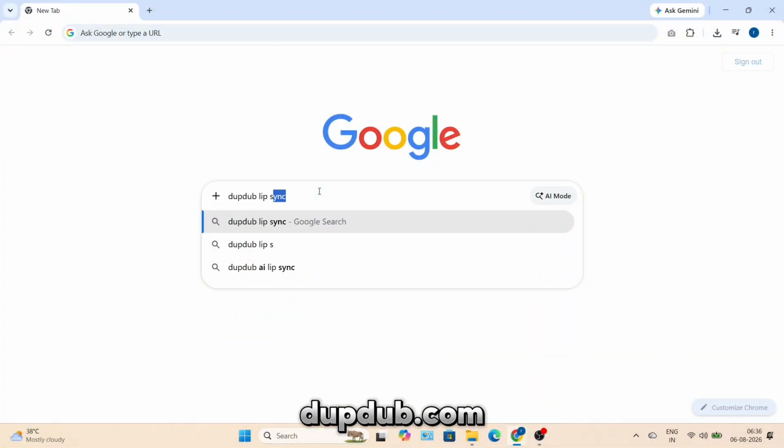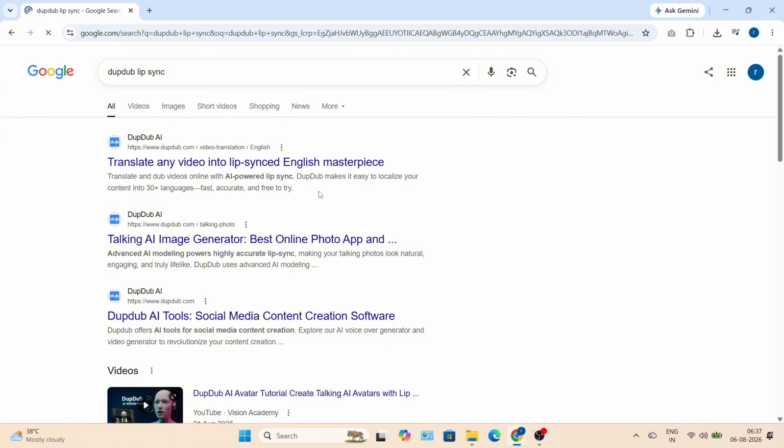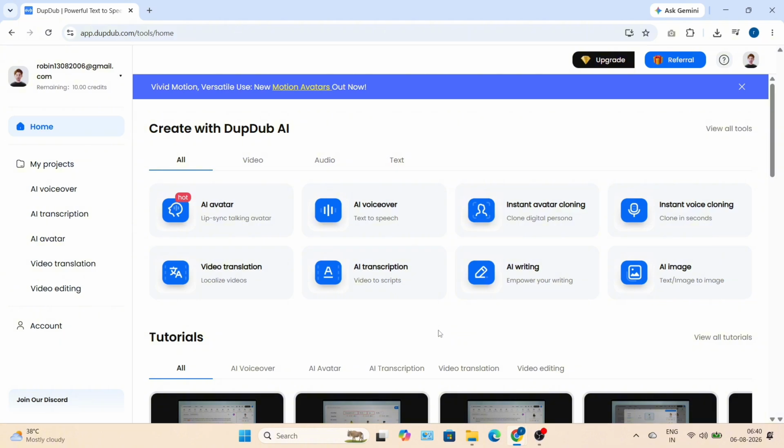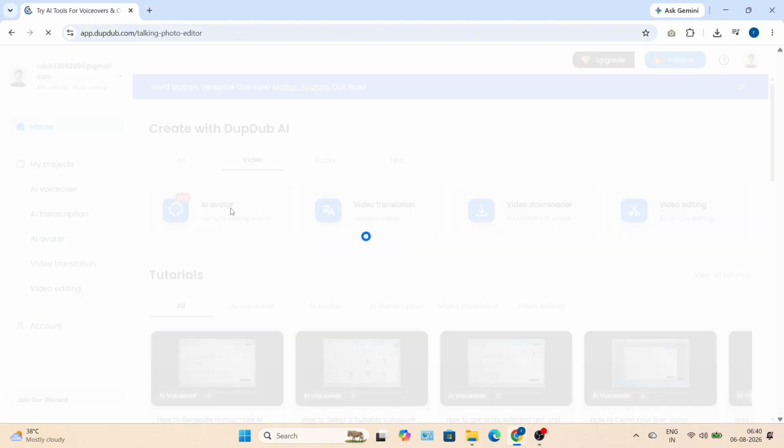First, search for dupdub.com in any browser and open the website. Once you're inside, tap on Start for free. From the available tools, find AI Avatar/Lip Sync Talking Avatar and open it.